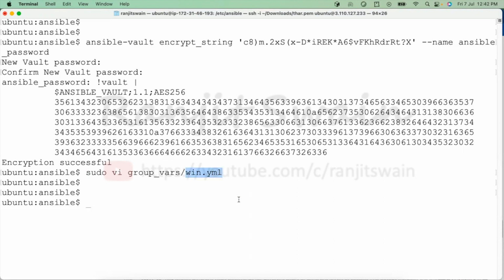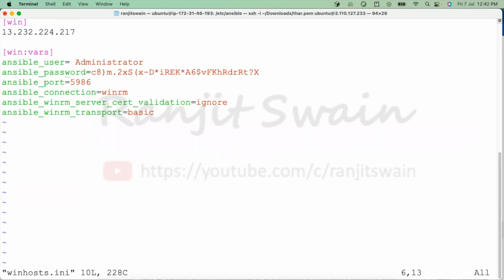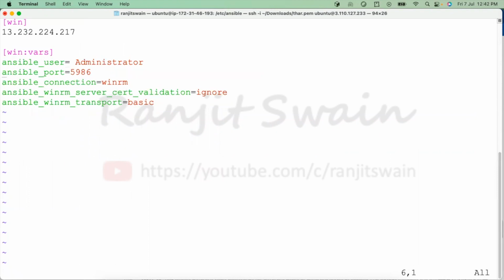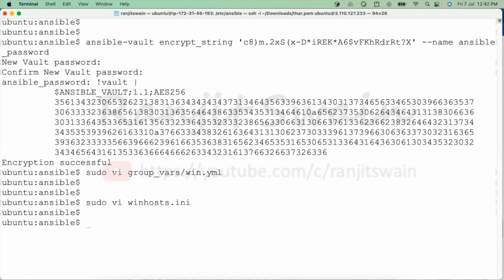Now we can remove the line of ansible_password from the inventory. So let's delete this particular line. Now save it. Now we don't have the password visible here, right? Now save this file. So once you save it, how will you execute this one?